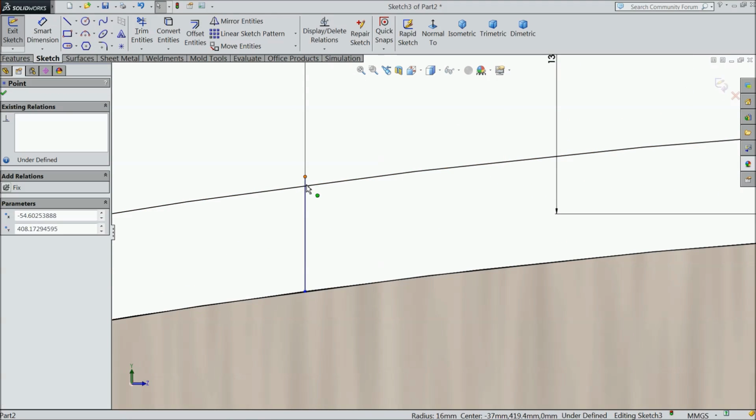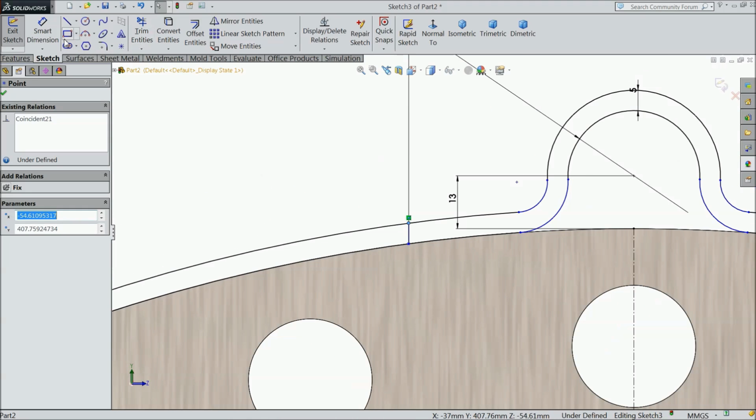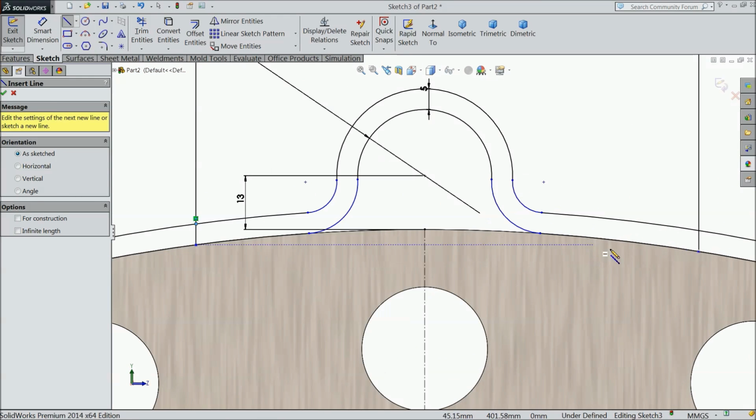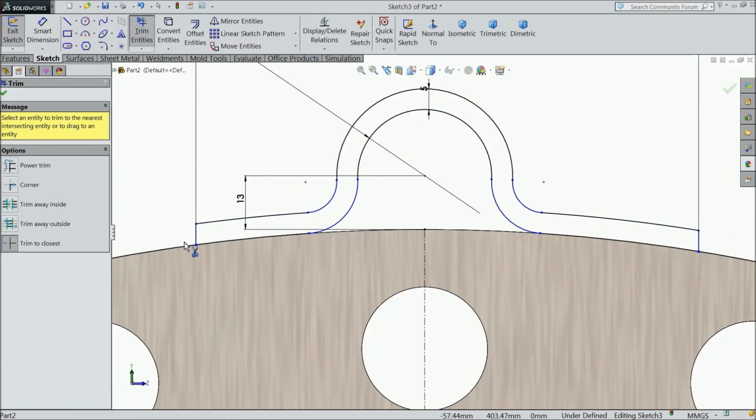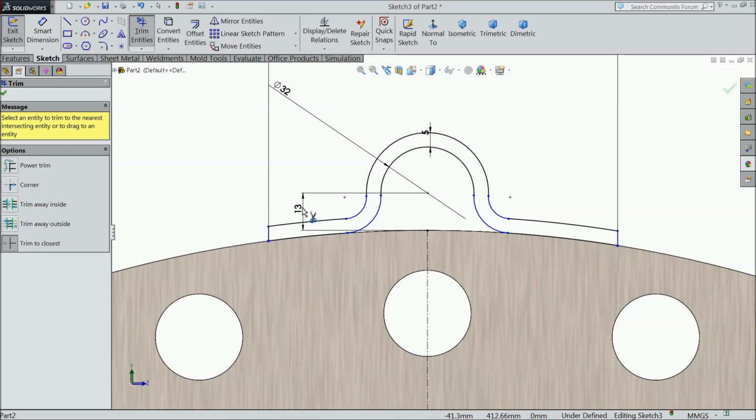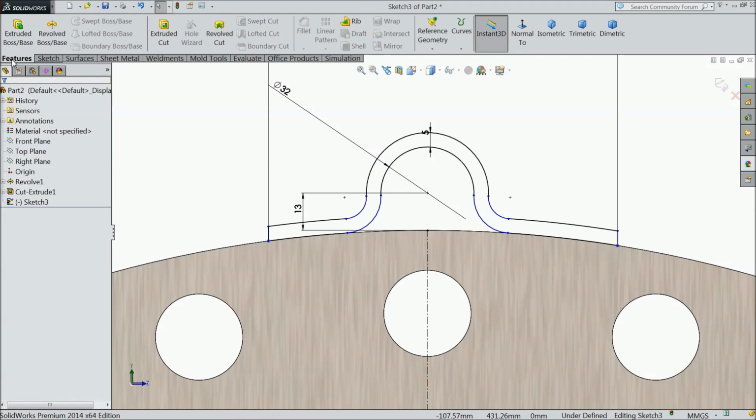Now connect this line with this point, again choose and same this point up to this. Now choose trim entity and delete outer portions. Okay, this geometry is sufficient for us.